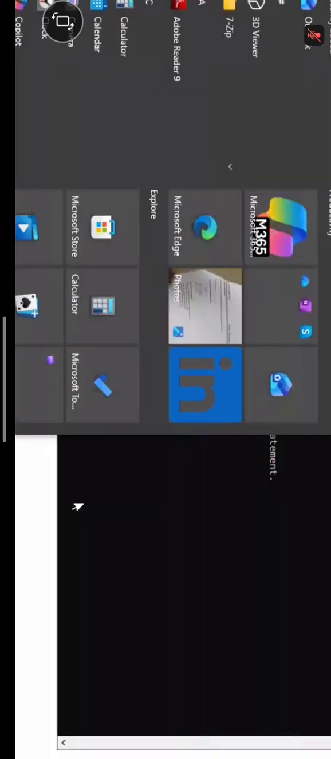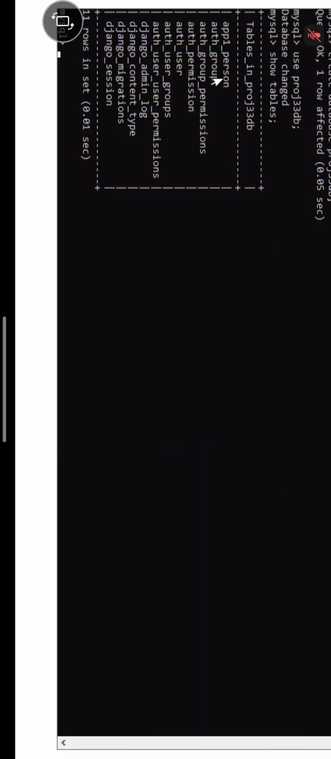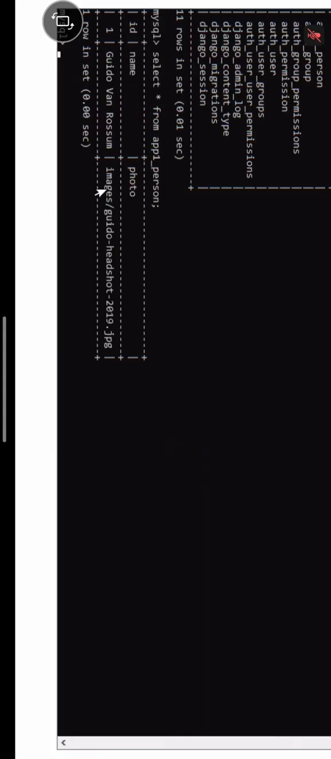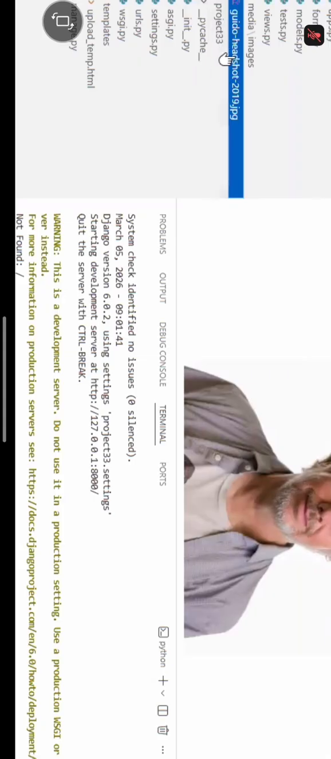So go to the database. Where is your database? Now show tables. What is our table here? Application one underscore person. Select star from application one underscore person. See here, this is the name and this is the image location. But will the image be there or not? Yes, in the server you can see this image is uploaded here.